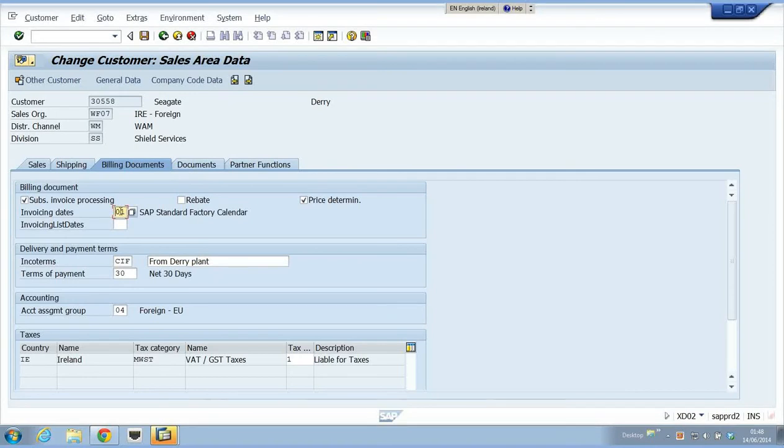Next down in the field invoicing dates, we can select a calendar to be used for dates in billing documents. Below that, in invoicing list dates, we can select a calendar to be used when generating invoice listings. For example, if we're sending listings out to a third-party agency for collection or for invoice discounting.